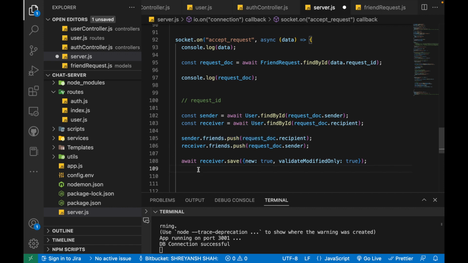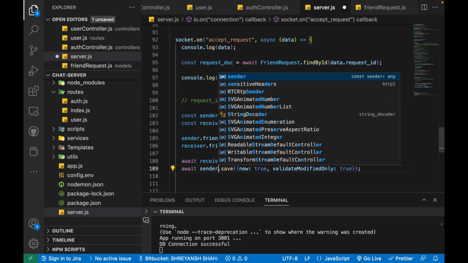So that's it, and after this we'll also have to repeat this for the sender. So I'm just going to duplicate it and then update the property here to sender.